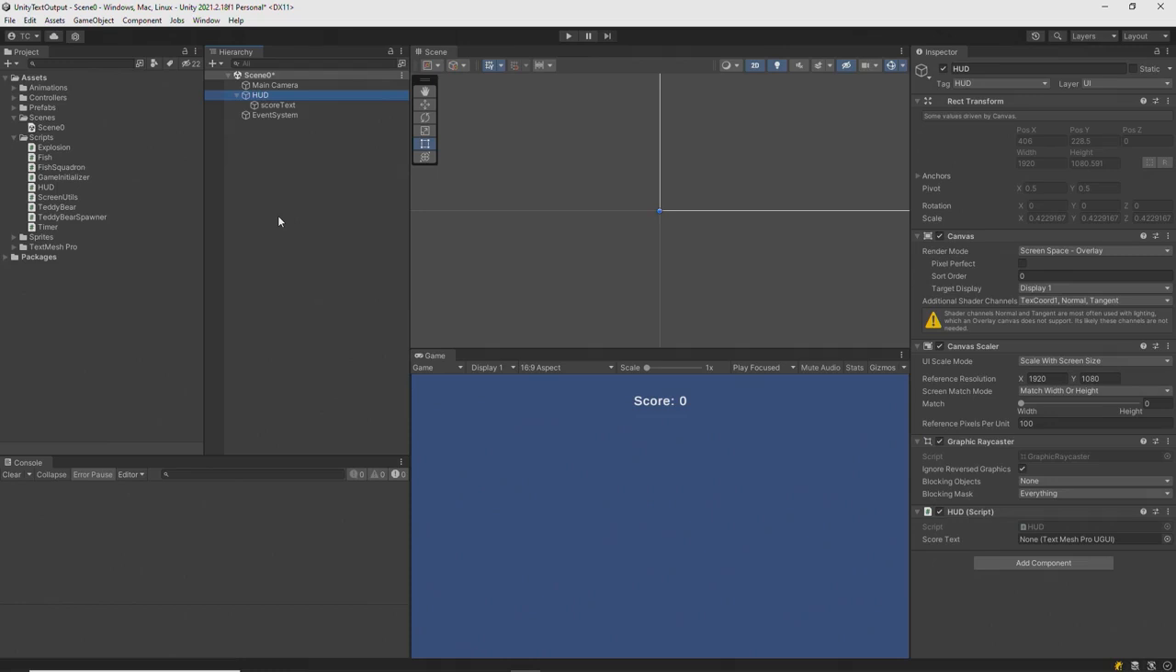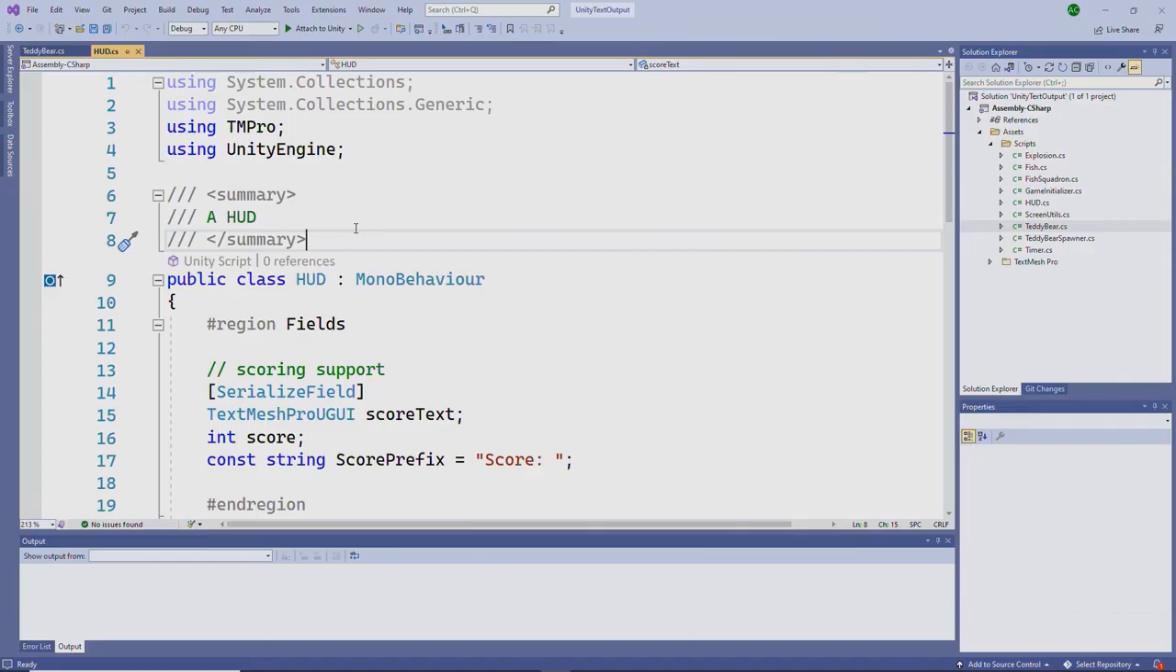Then we'll populate the serialized field that you can see in the inspector, and then we'll look at the rest of the code that actually uses the HUD script. So here in my HUD script, this is the serialized field that we're going to populate. And I've called the field score text, and here's the data type for the score text. It's TextMesh Pro UGUI. So TextMesh Pro Unity Graphical User Interface.